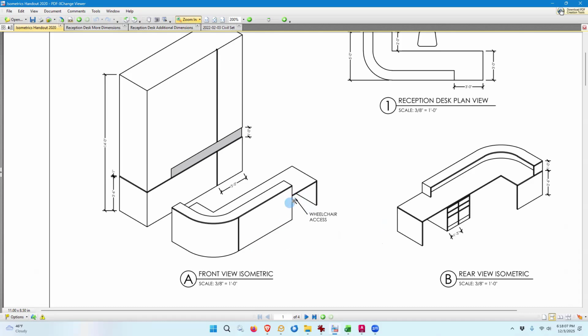And a modesty panel is a piece that sits in between the knee space here and the knee space for the staff member behind here. It's just so that when you're coming up to the reception desk, you're not seeing the person's knees, or sometimes a backpack or some shoes underneath the desk. So a modesty panel just prevents whatever messiness is going on behind the reception desk from being seen from the public side.